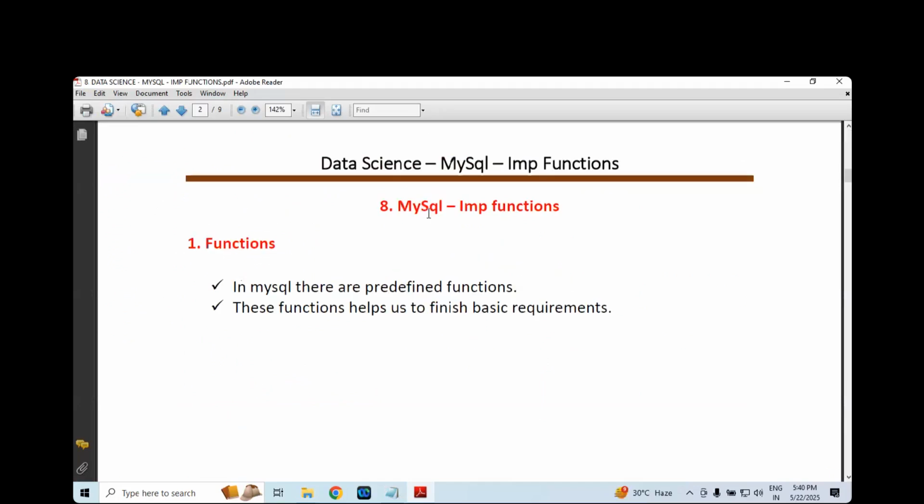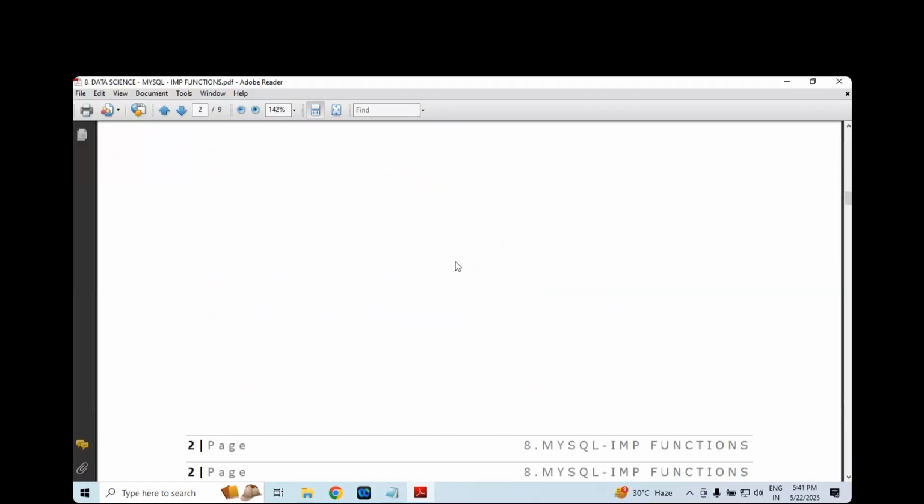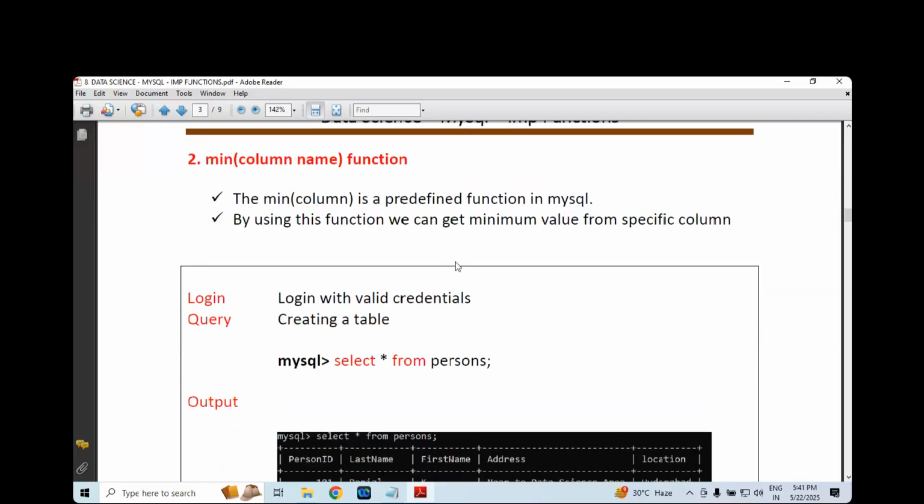In MySQL, there are some predefined functions. Let me explain how they work. These functions are helpful to finish basic requirements. Anyway, in a database we are working with some fundamentals, and I'm sure you already know them. There is one function called the min function. The purpose is finding the minimum value.